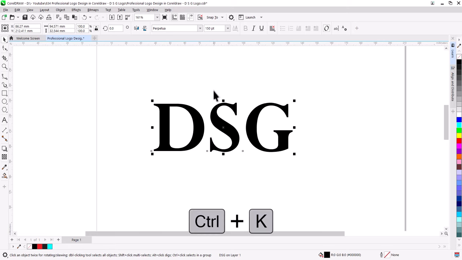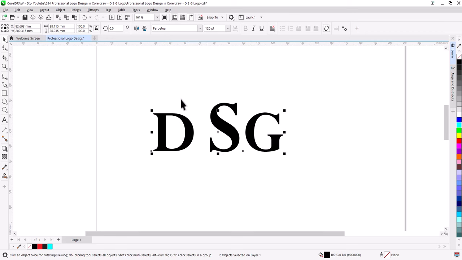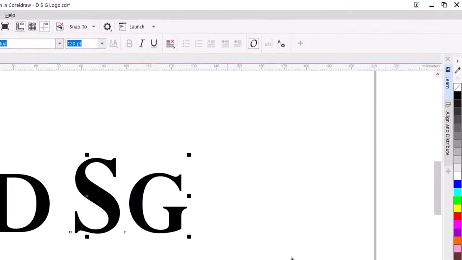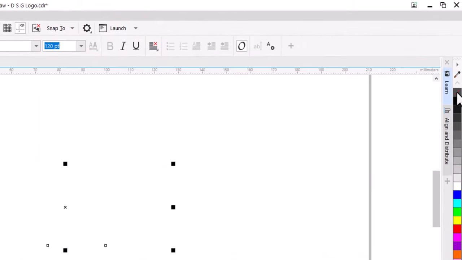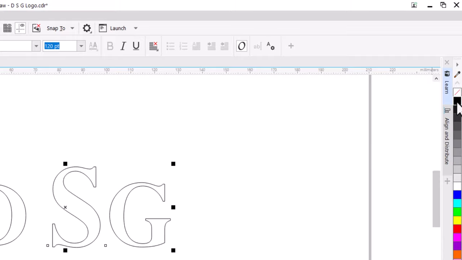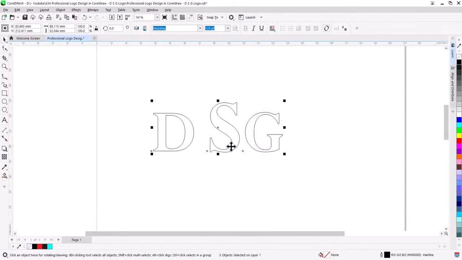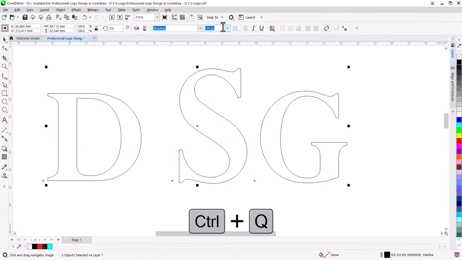Now press Ctrl+K to break the text apart. Select D and G while holding Shift, and change the font size to 120. Now select all, and remove the fill color by left-clicking on the cross mark here. On the black color, right-click to change the outline color to black. Press Ctrl+Q to convert to curves.